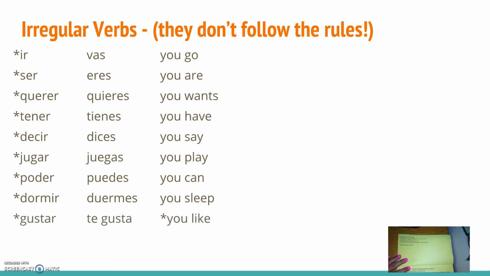And then gustar is a little bit different. So instead of putting an S at the end and making it gustas, we're going to change the pronoun at the front to te. So you will either say te gusta if you like one thing, or te gustan if you like more than one thing. And remember, we've talked in class that it doesn't actually mean you like. It means this thing is pleasing, gusta, to you, te. So te gusta means it pleases you. Therefore, te gustan would mean they please you.